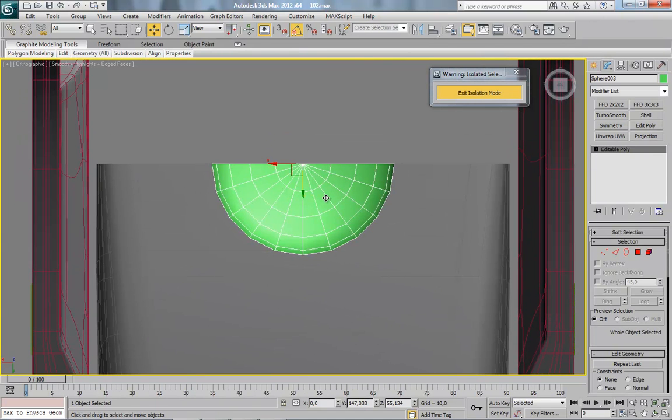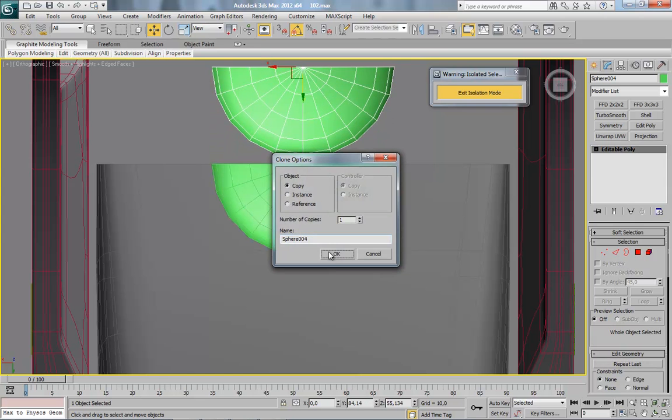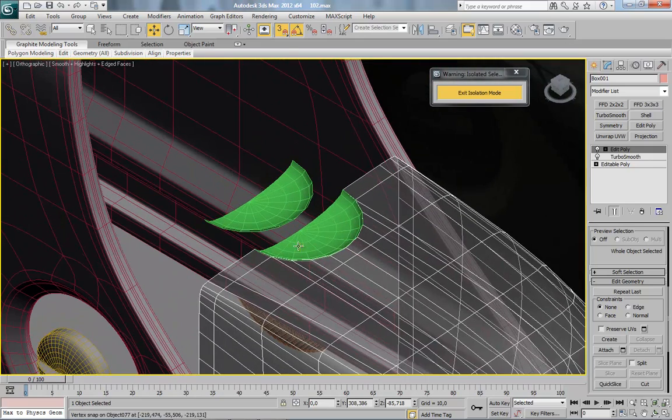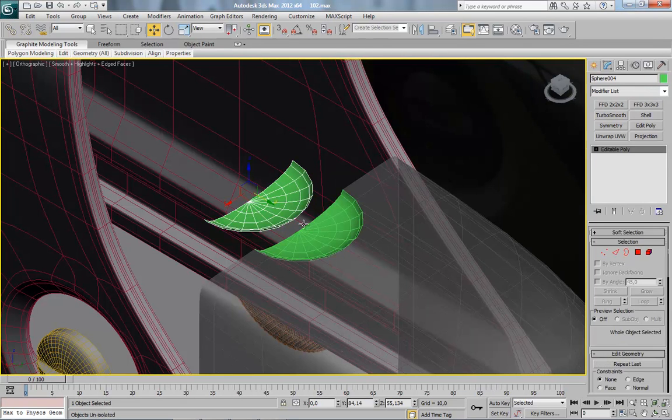Okay, now we can copy that, select this and turn on snap, use quick slice. When you have edit poly modifier, you need to click here because S doesn't work. Okay, now this we can delete.